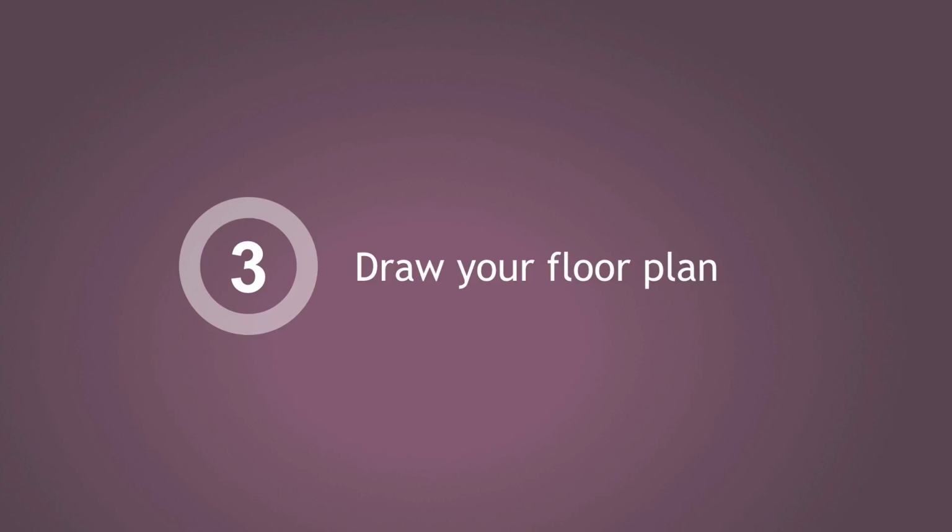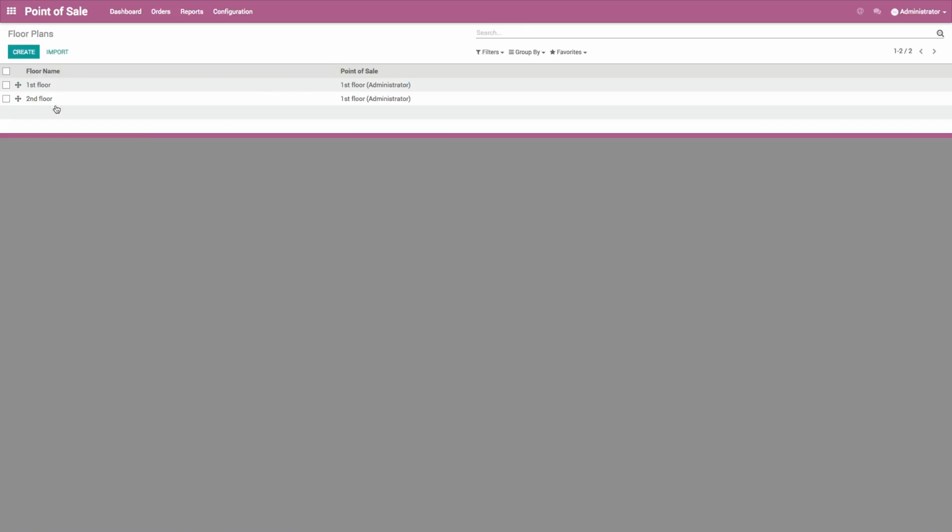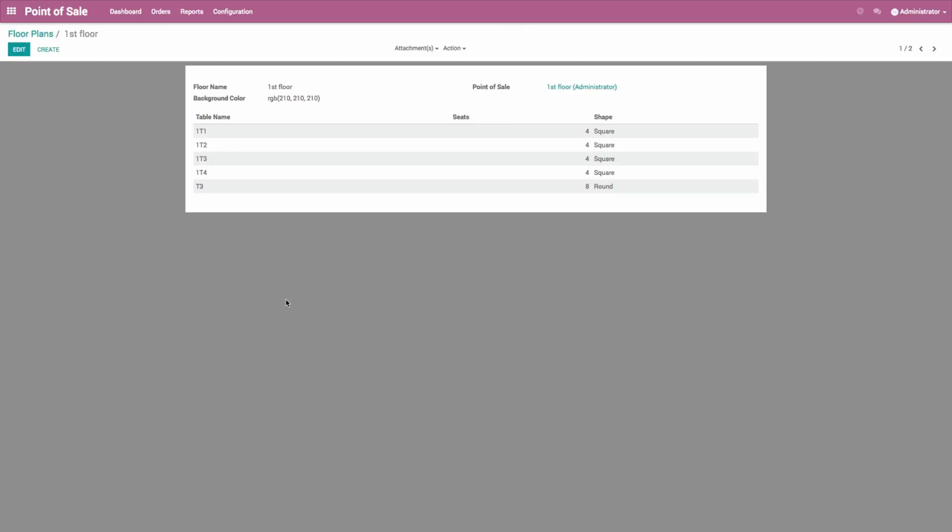Our third item is how to draw a floor plan. In configuration, floor plans, click create and you can create as many floors as you need to. Make sure you allocate the right point of sale that will manage that floor. The respective point of sale will have the planned floor that you have created.